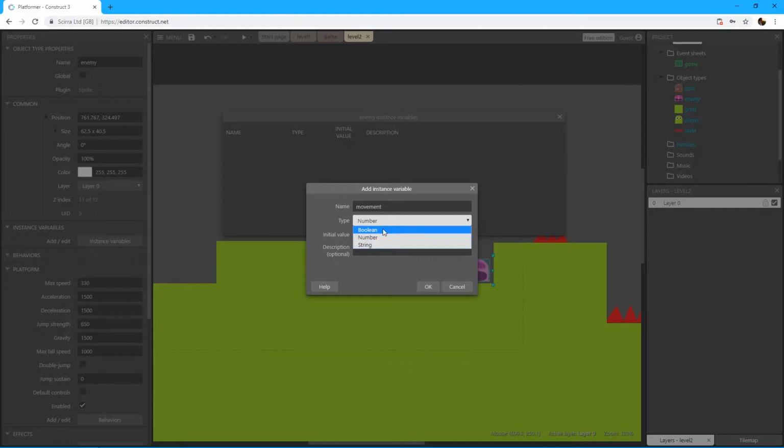For this case, because we are gonna use this instance variable to check in which direction the enemy needs to move, is it moving left or is it moving right, let's use the string. For the initial value, let's type in, let's say, left.